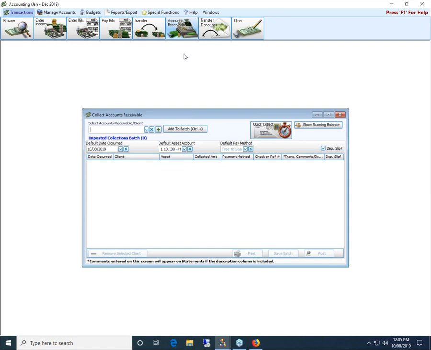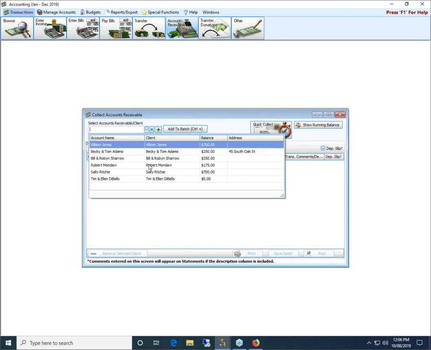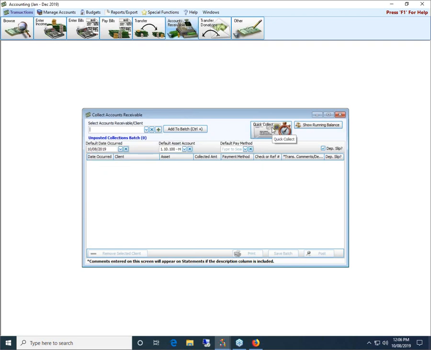Frankly, folks, this window is remarkably similar to our pay bills transaction under Accounts Payable, in that we can choose a single individual client in the upper left. As opposed to quick pay, we have the quick collect option with various options here. But basically the window is remarkably similar to our accounts payable pay bills screen. If I have a particular client, I can either choose them from the menu, a single client, or I can go to my quick collect here, and I have three options.